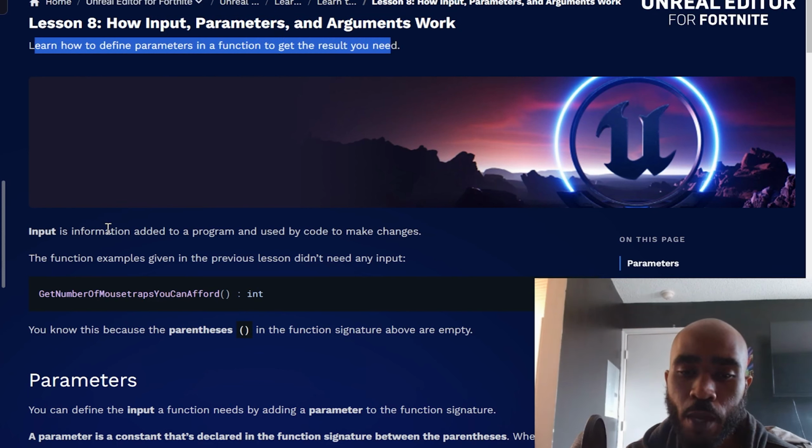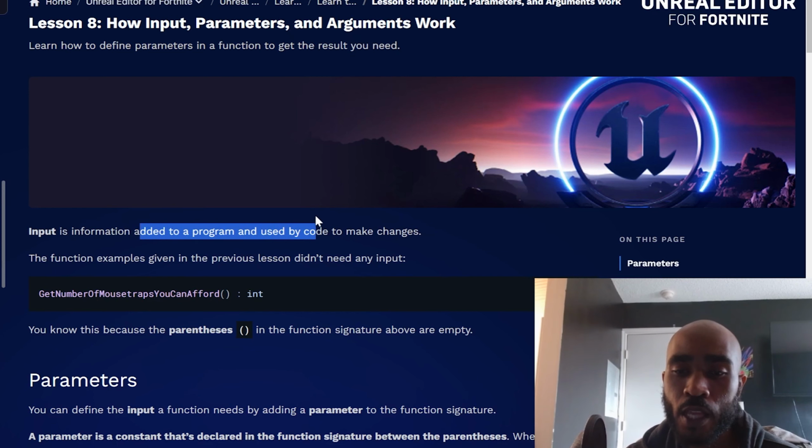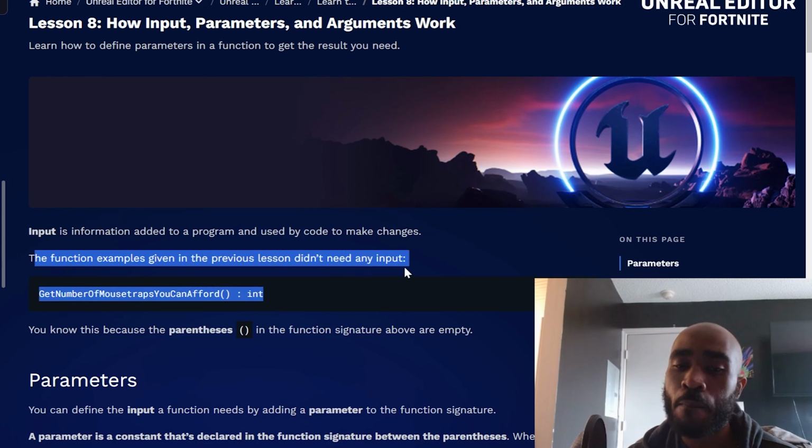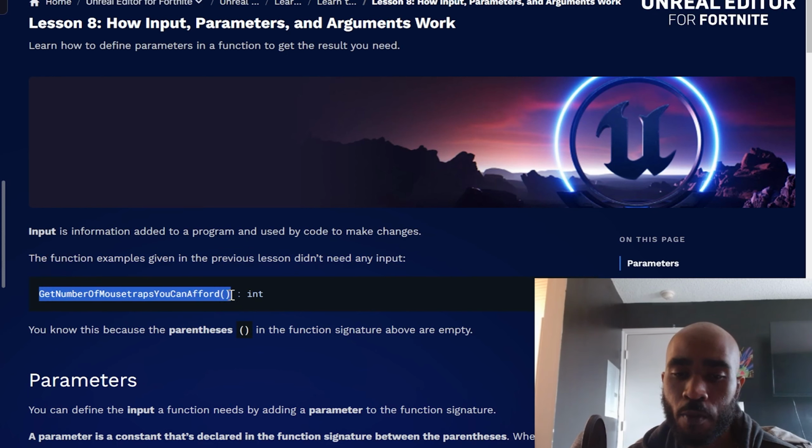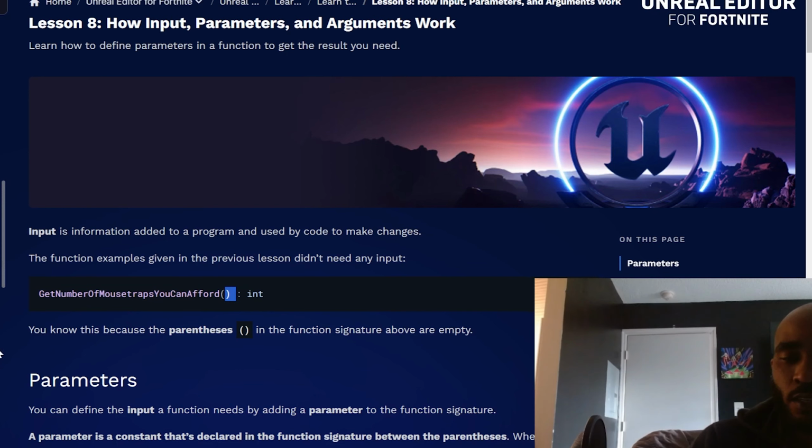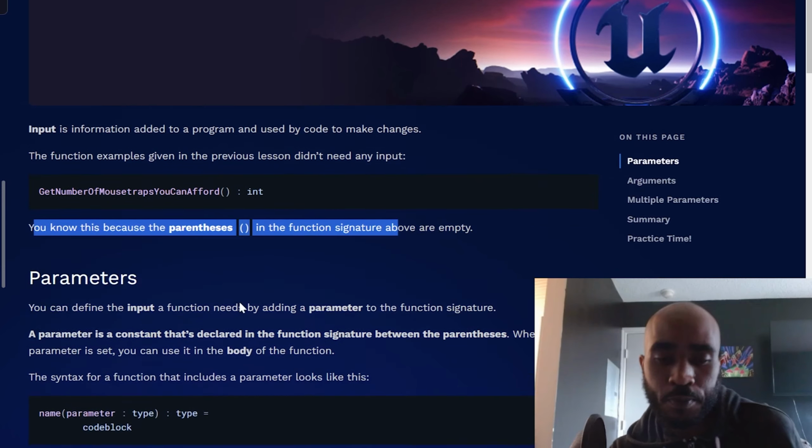Input is information added to a program and used by code to make changes. The function examples given in the previous lesson didn't need any input. You could tell they didn't need any input because these parentheses were blank when we called the function. So there was no input really needed there. And that's what this is saying right here.